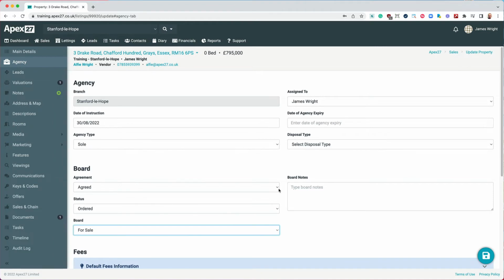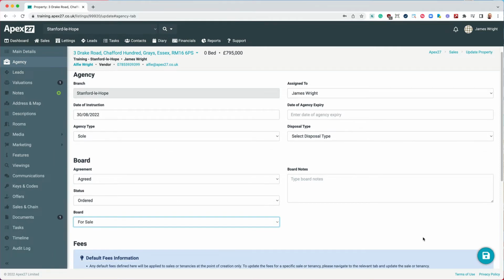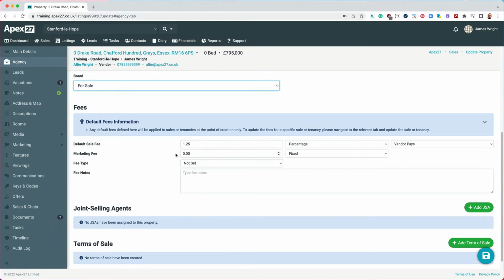If you use the SignMaster software from Agency Express, we can automatically integrate with that for you, so you can order your boards through Apex27 without having to log into Agency Express. The fees tab is where you can set what your fee is going to be and the service that you're offering. So for instance, we're going to be doing a traditional no sale, no fee at 1.25%, and the vendor is going to be paying that fee.